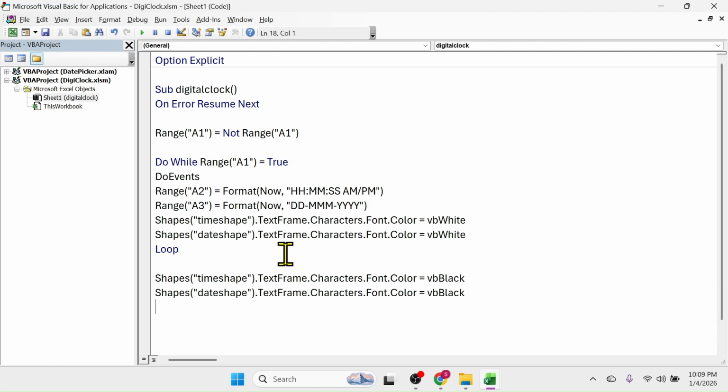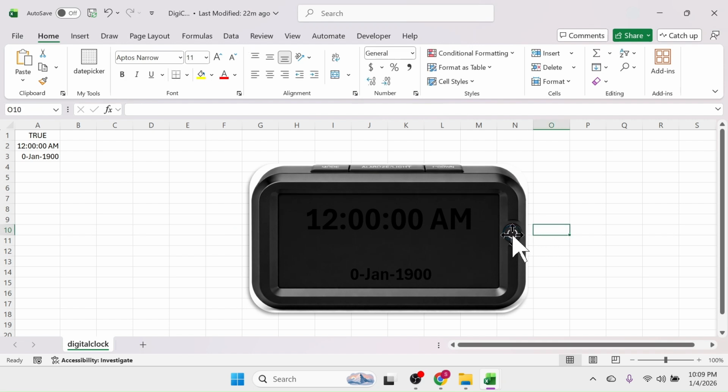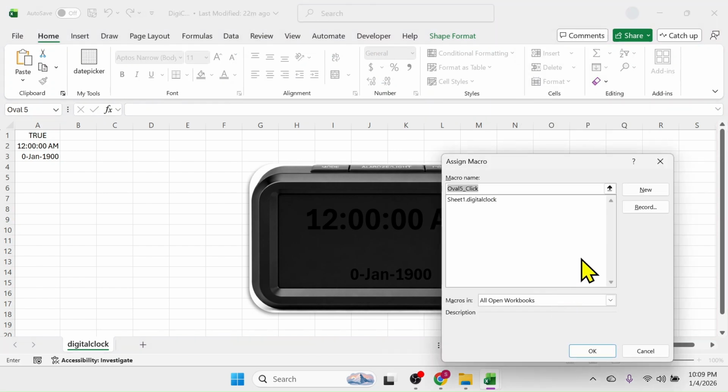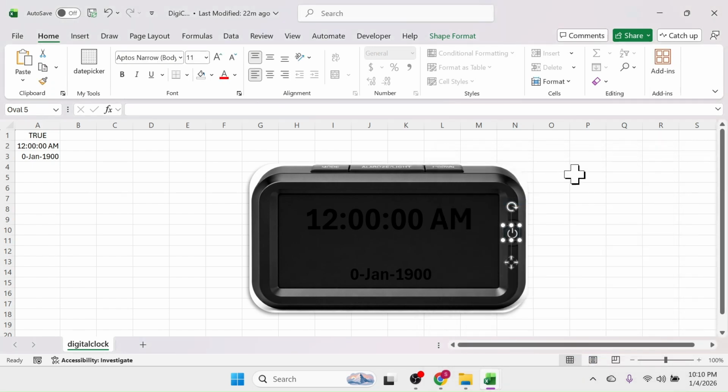To make the values 0 in A2 and A3 cell, put here Range("A2") equals 0, Range("A3") equals 0. Now after writing this code, we have to assign this digital clock procedure to the power button. For that, go to Excel sheet and right click on this power button. Then click on assign macro. And here click on this Sheet1 DigitalClock macro. Then click on OK. Click on any cell.